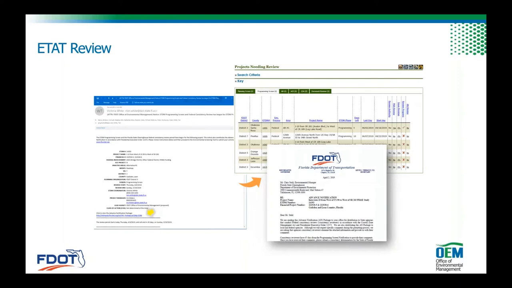On the right upper side, you see projects needing review. So that's sort of the to-do list for those folks that are participating in the process, and they list out what projects they have to review, how many days are left, have they looked at the purpose and need, have they submitted all their issue responses.